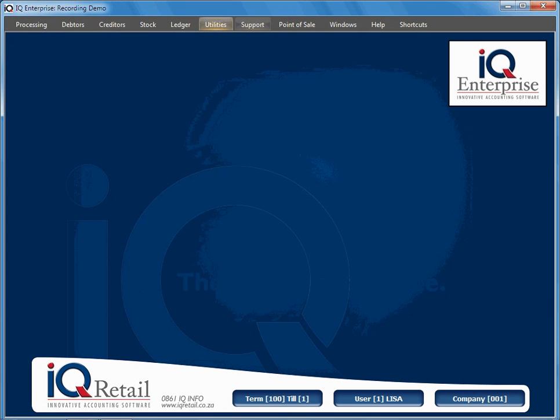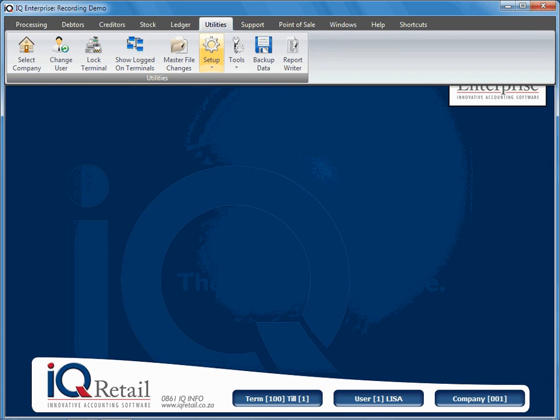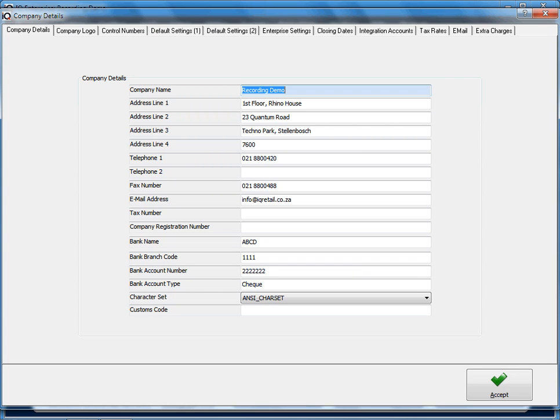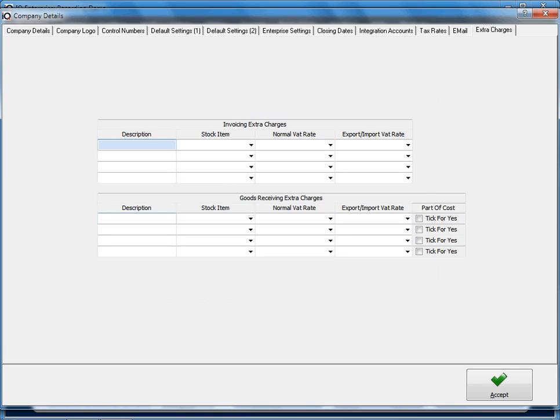In this training session, we continue in goods receiving, extra charges. Now what we're going to do is set up the extra charges in company details. So I'm going to say utilities, set up company details, and then I'm going to click on the extra charges tab. This is the last tab here under company details.